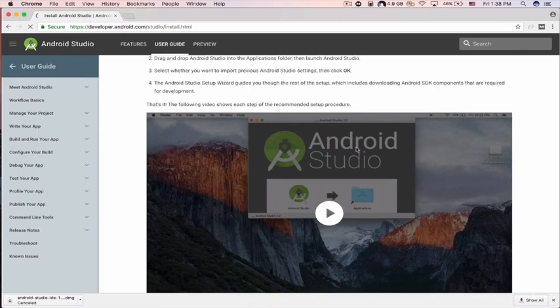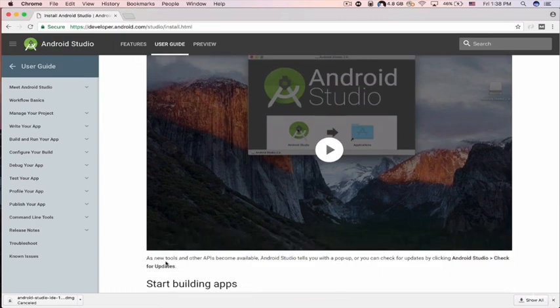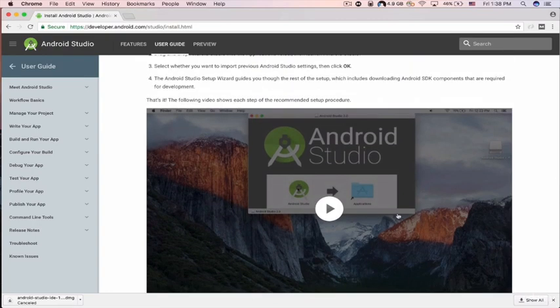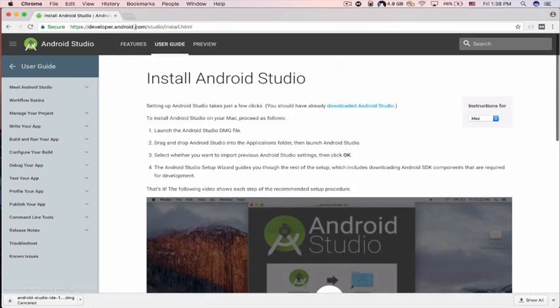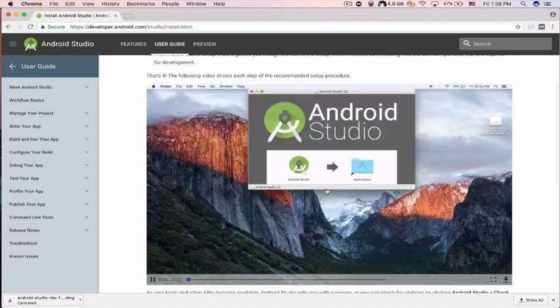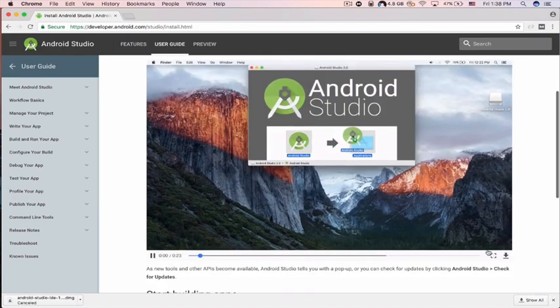So here it's going to show me how I can download and install Android Studio on my Mac, right? You can enter this URL, developer.android.com/studio/install.html. You can see this option here that says instructions for Mac, Windows, and Linux. First, I'm going to show you the instructions for Mac, then for Windows, and then finally Linux. So let's choose Mac.